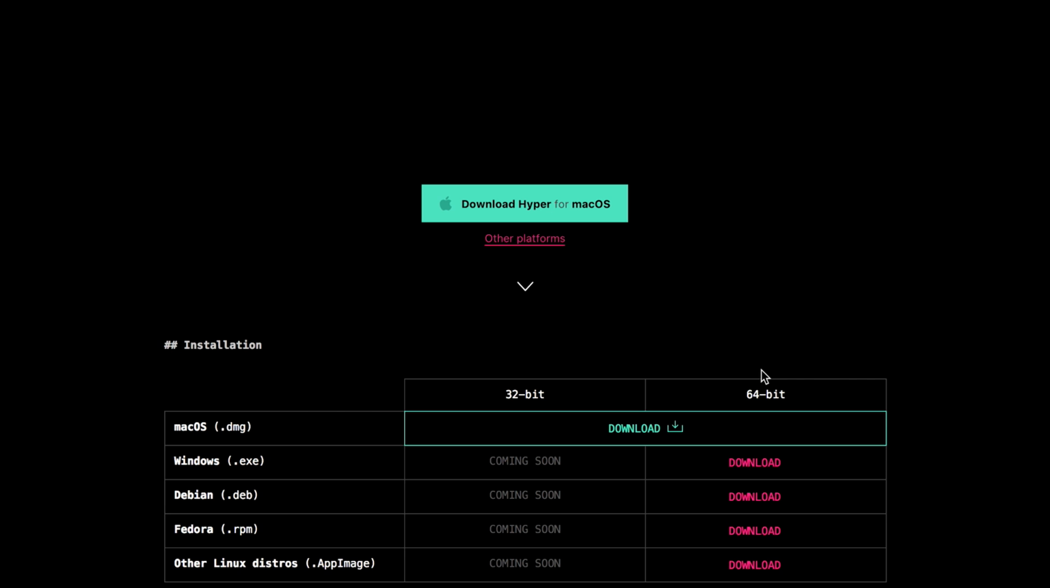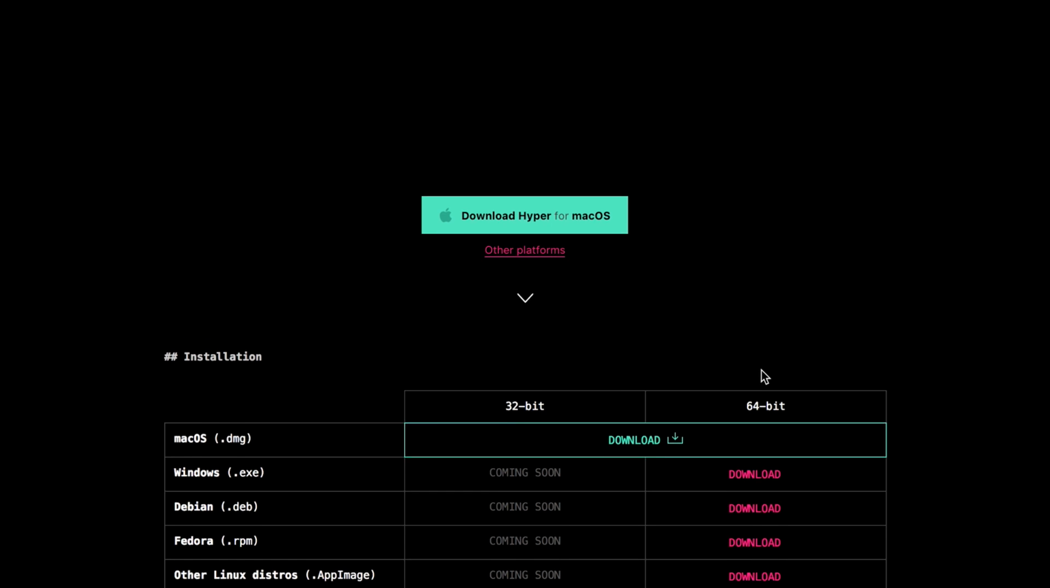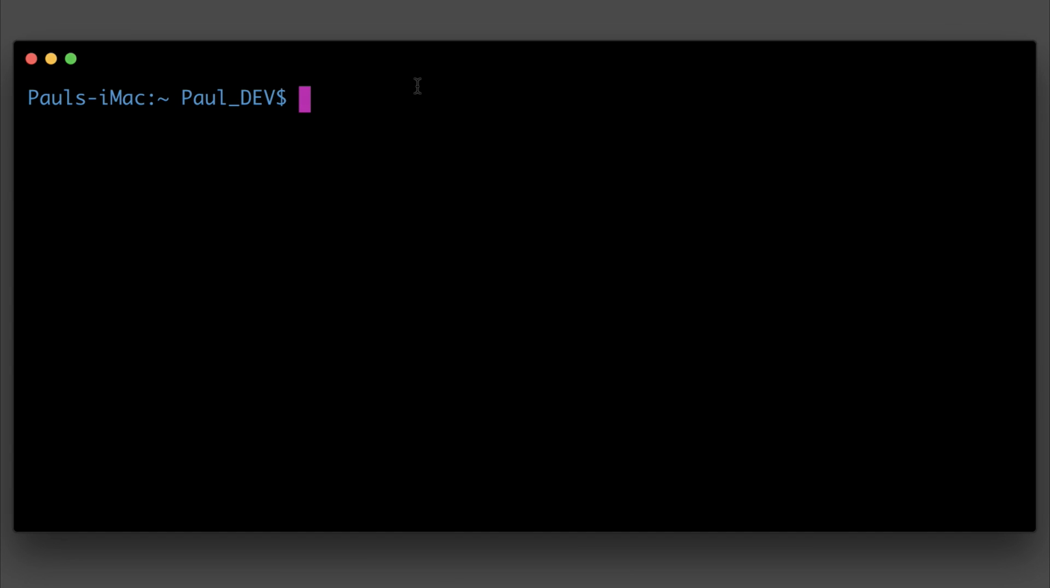Let's get this downloaded. Go to hyper.is and I'll put a link to this inside of the description. And of course, I'm going to download it on Mac OS. So here we are, we've downloaded Hyper, but the terminal doesn't look the way that mine does. And that's because I've got some third-party plugins and configuration.